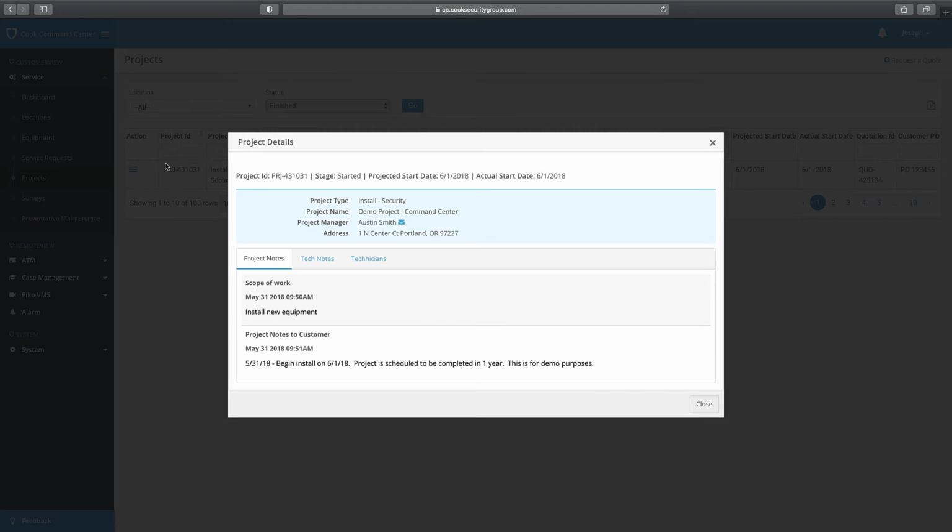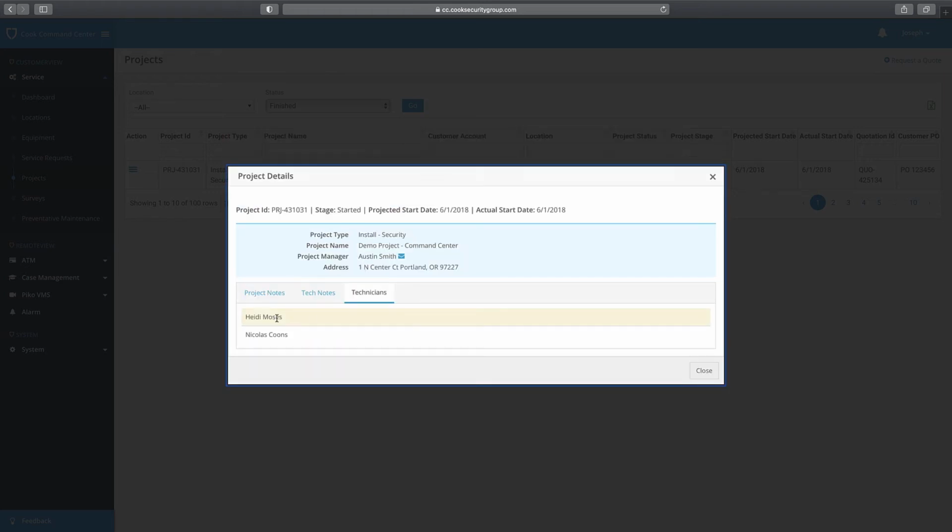From there, if you go into the action item, you can actually see associated information, whether it be type, project name, project manager. So if you had additional questions, forgot who the project manager was, you could come here and actually email them directly. You could see associated notes, whether it be project notes, tech notes, or technician notes as well. You could also see the technicians on staff as well. So Heidi Moses and Nick Coons are assigned to this case. You'll see project start date up at the top and the actual start date. You'll see the stage and the ID as well.